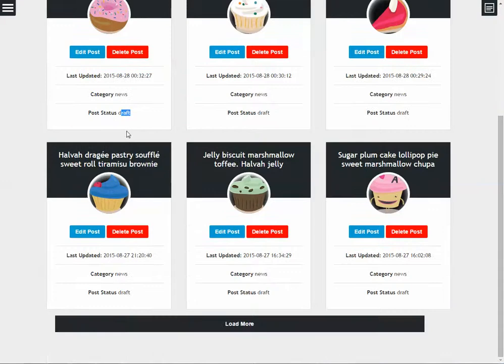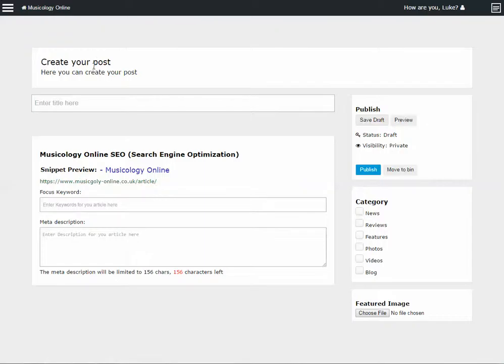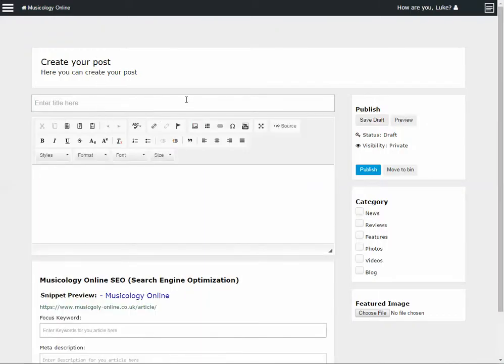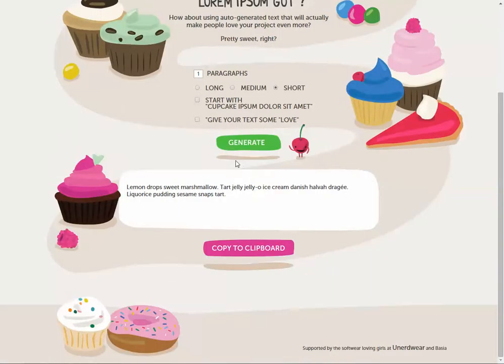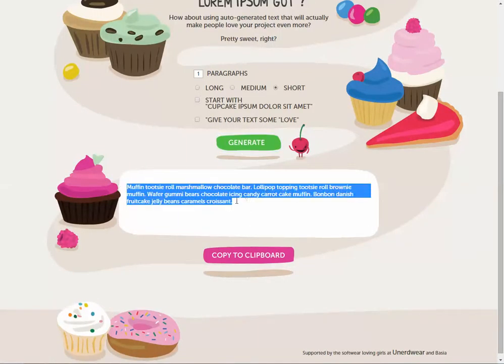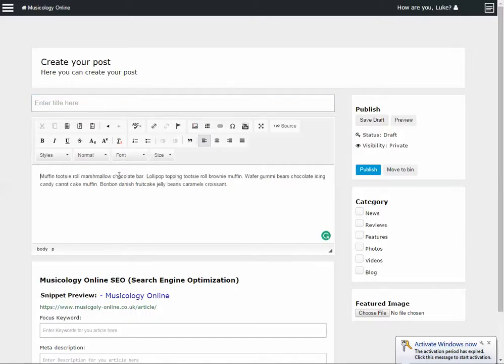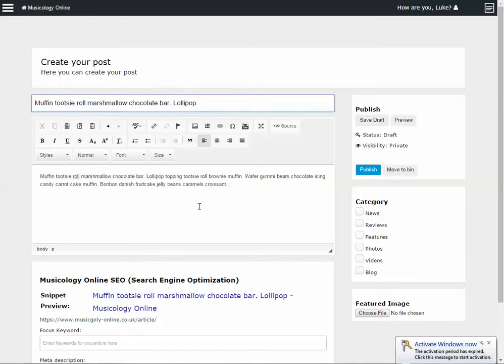So for now, just a quick tutorial. We're going to add a new post, to add a new article. Okay, so now we're on this page, we can create a new one. So if we generate some dummy text, here you have the title. Essentially you'll do this first generally. Quickly just pop this in there though, and let's do that as a title.